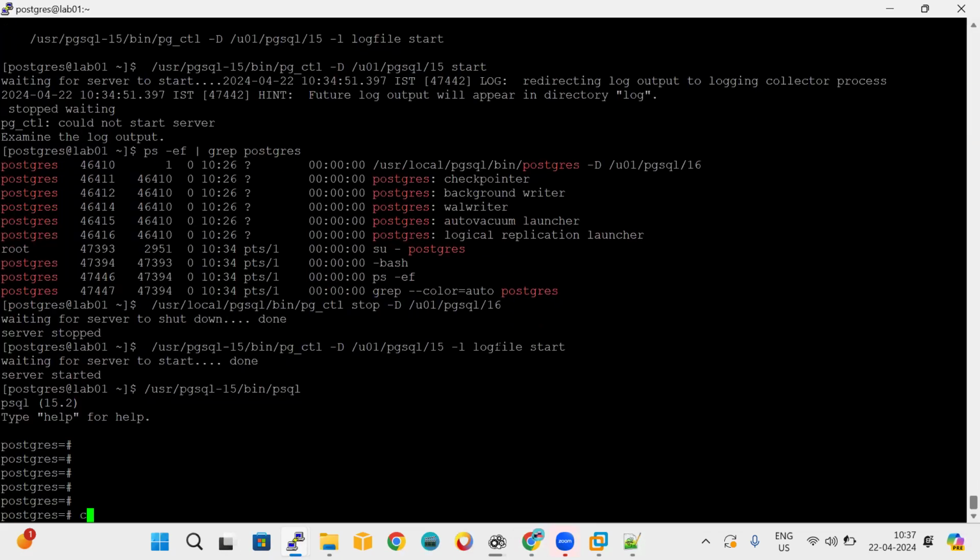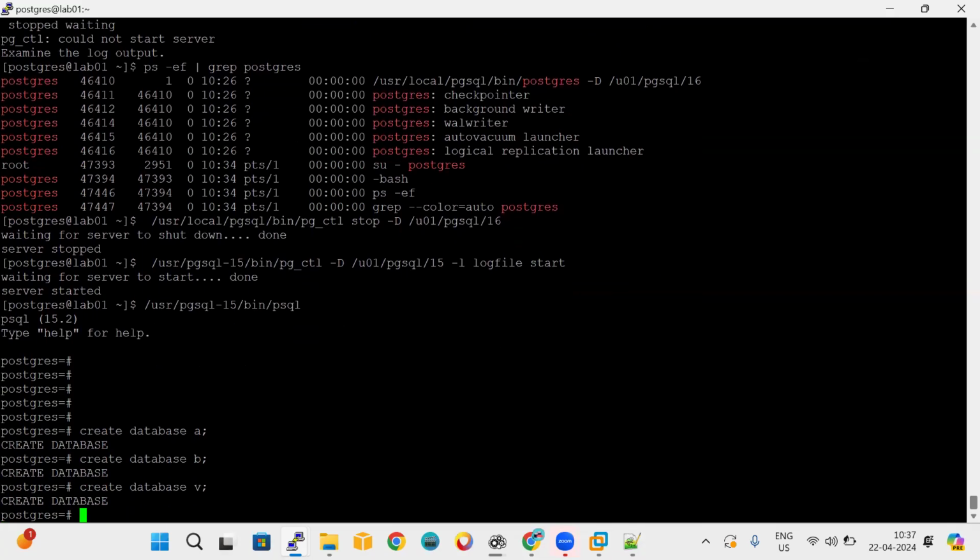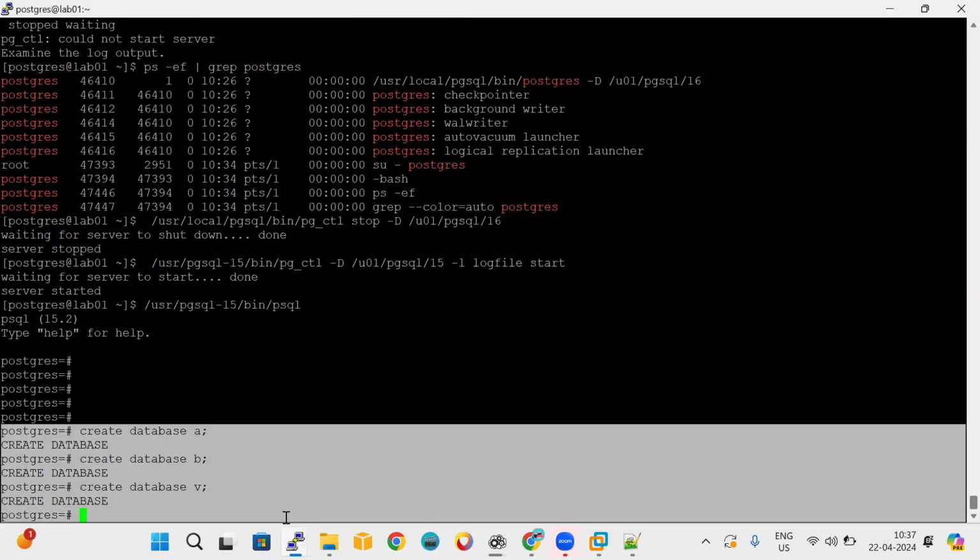After logging in, you create your favorite database. Create database A, B, whatever. This is how you create your favorite databases.